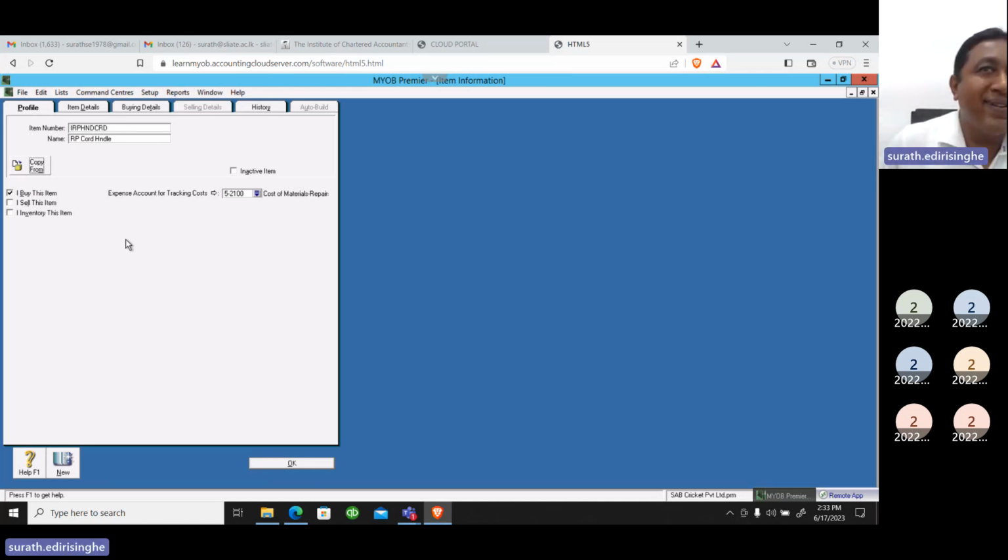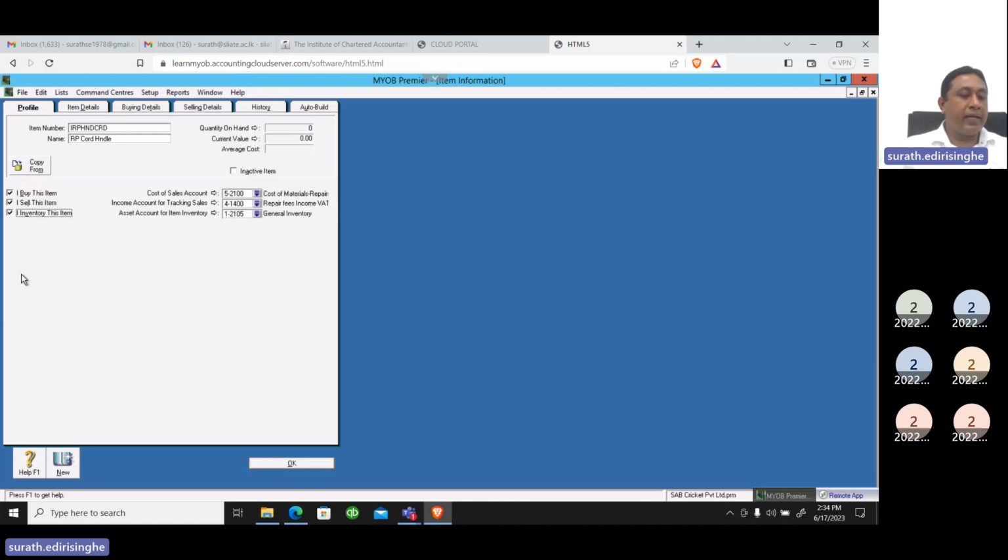I'm not completed. Okay. Cost of material repair, because of that I try to edit, amend that. Then here I sell this item. Look at the additional information given here: repair fees income. I buy this item, I sell this item. Third one, I inventory this item in my general inventory, main inventory.